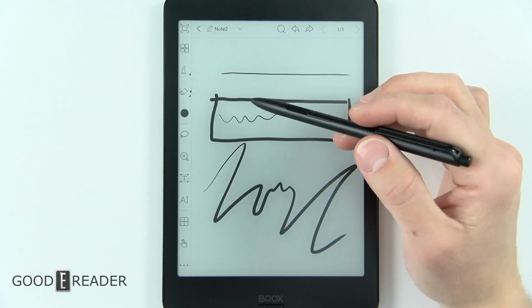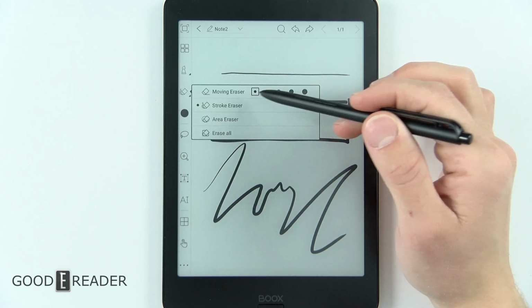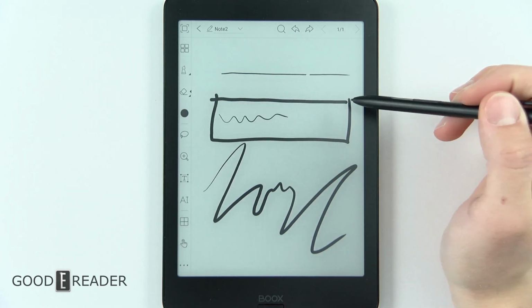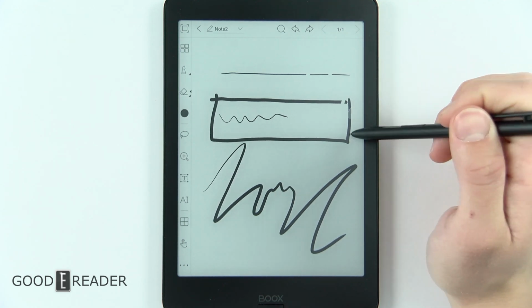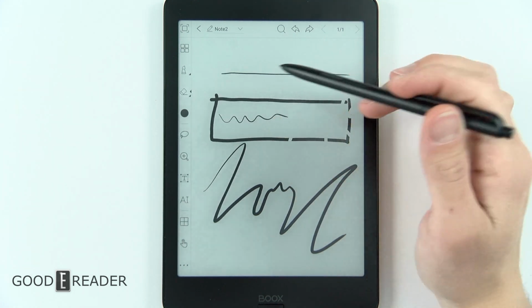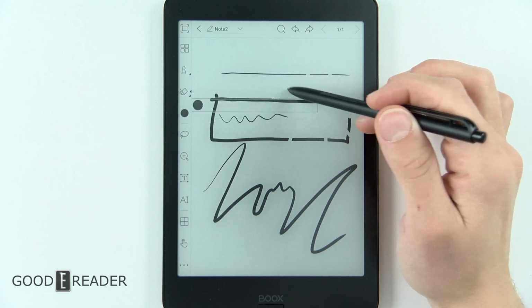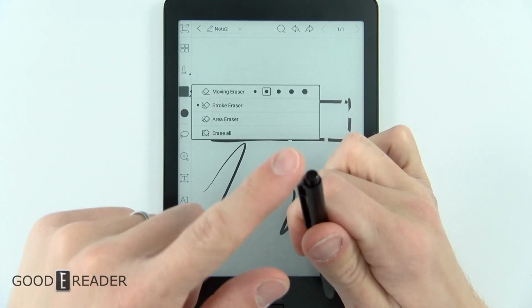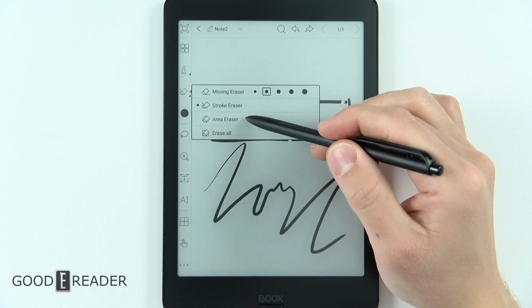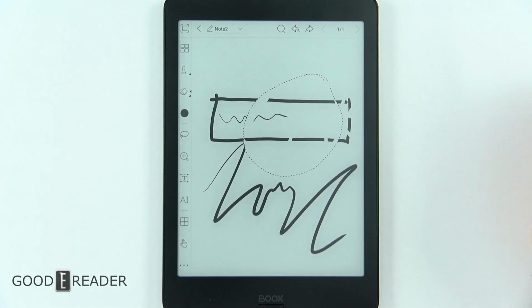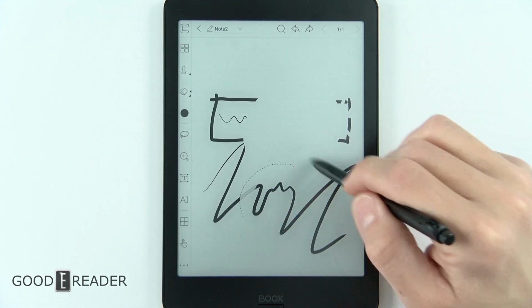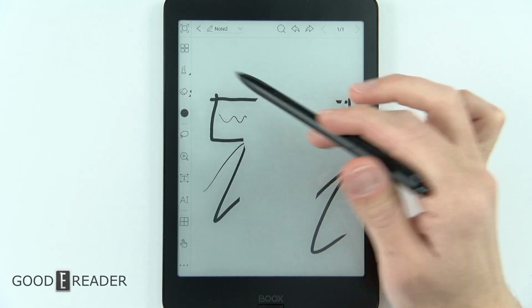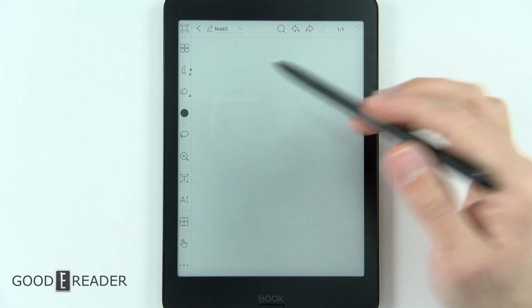So the eraser, we have a few different erasers here. We have moving eraser. If you swipe over something, you get that individual erasing technique. You have stroke eraser. It erases the entire stroke, much like what this already does. Area eraser, and this is where you isolate an area and it will erase that area that you isolate, or erase all effectively just erases everything.